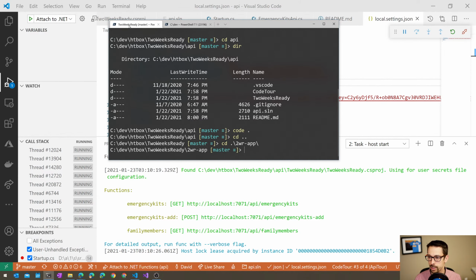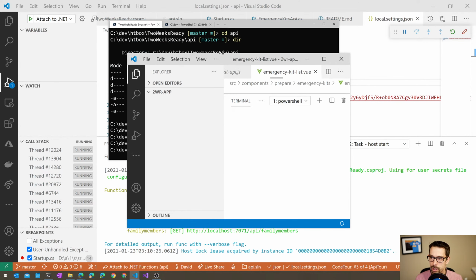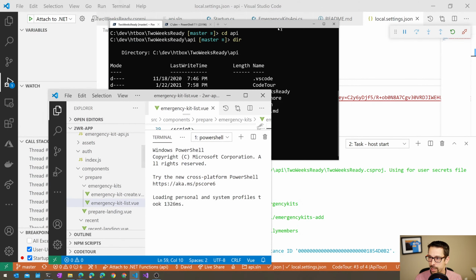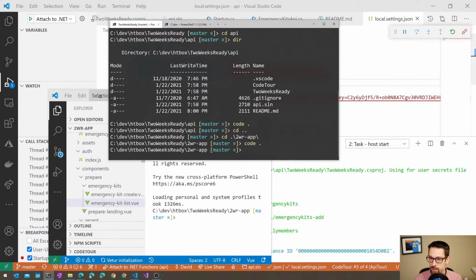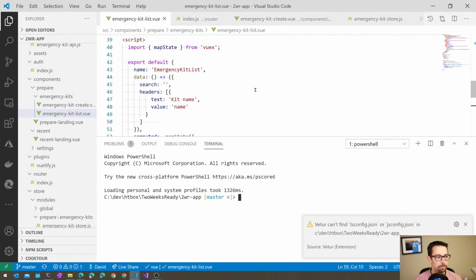So that's in the TwoWR-app folder, and I'll pop that open in another instance of code. I always open code from the command line just as code dot, which opens up the project folder that I'm currently in on the command line.